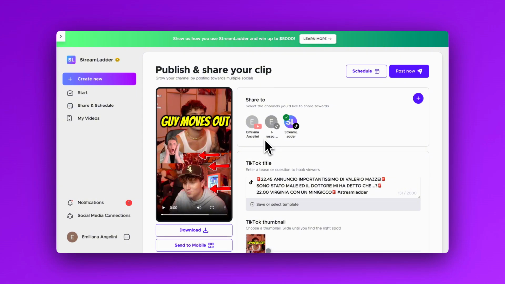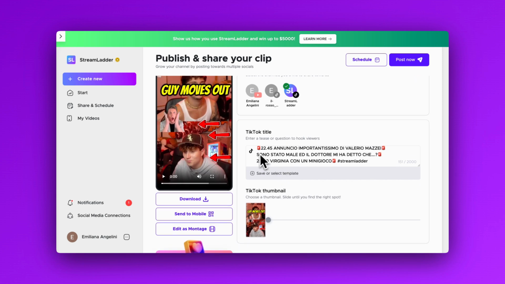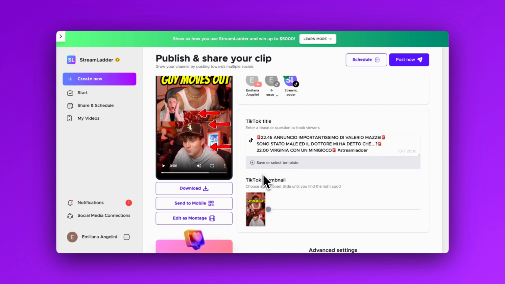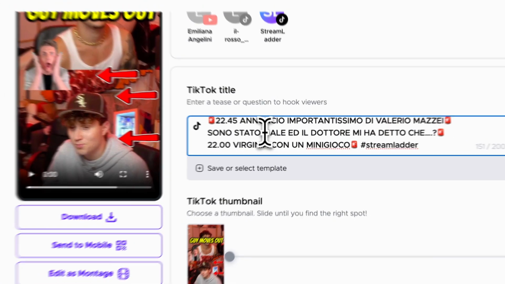As you can see, you can choose the social media you want to share your video on. Then scrolling down, you see TikTok title. StreamLadder will take the title of the clip and put it in the description for you. You can always edit it inside of StreamLadder, as you can see.